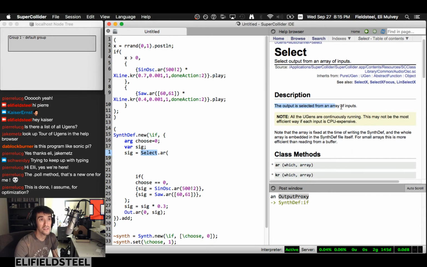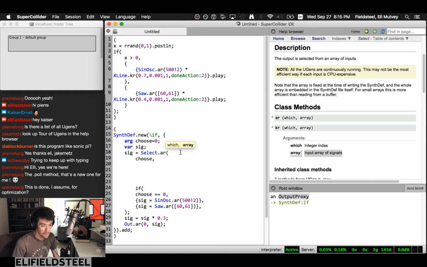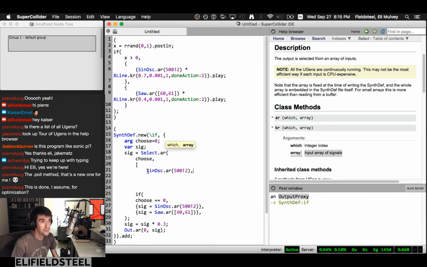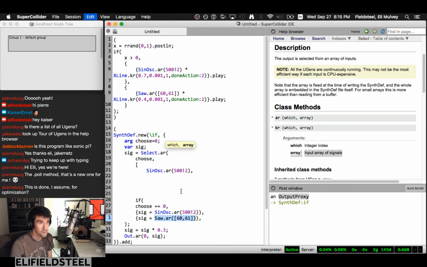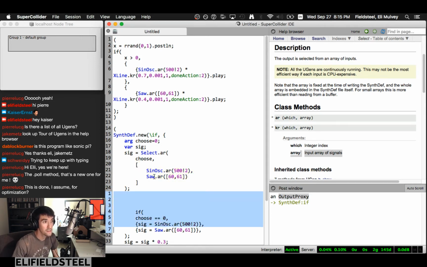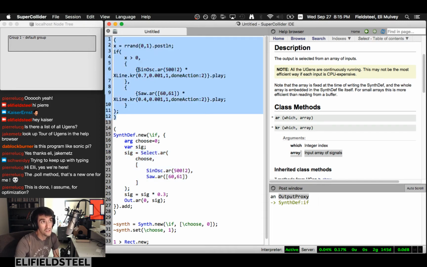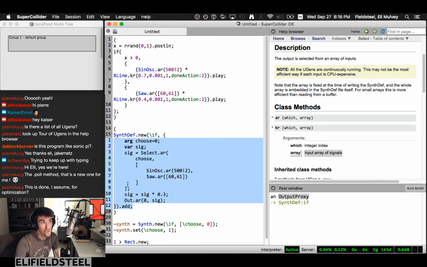Select. The output is selected from an array of inputs. The first argument is an integer index, which is going to be used to address the corresponding item in an array. So our first argument is choose, comma, and then an array containing UGens. So we'll do this, comma, and this, close the array, close the Select, and delete all this stuff. This is the simplest way to translate language-side conditional logic using if to server-side conditional logic.